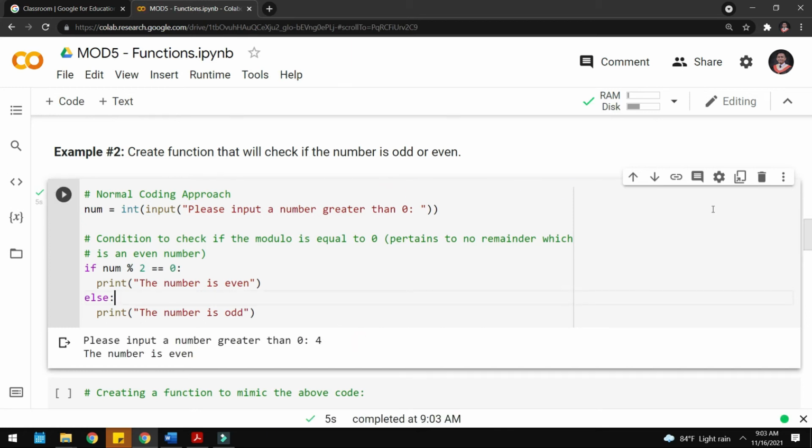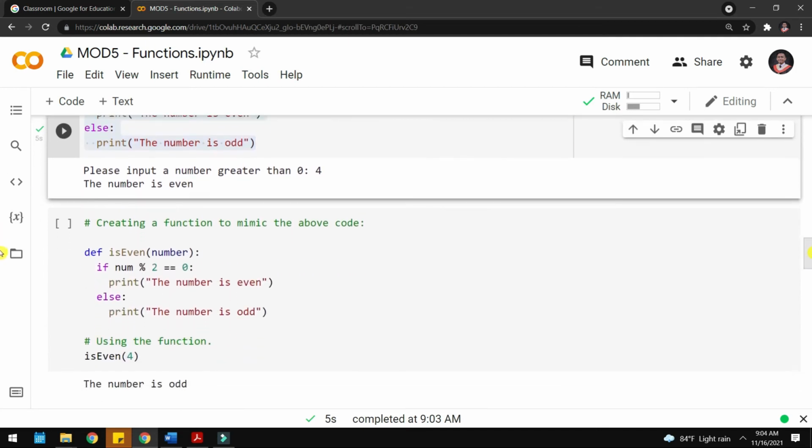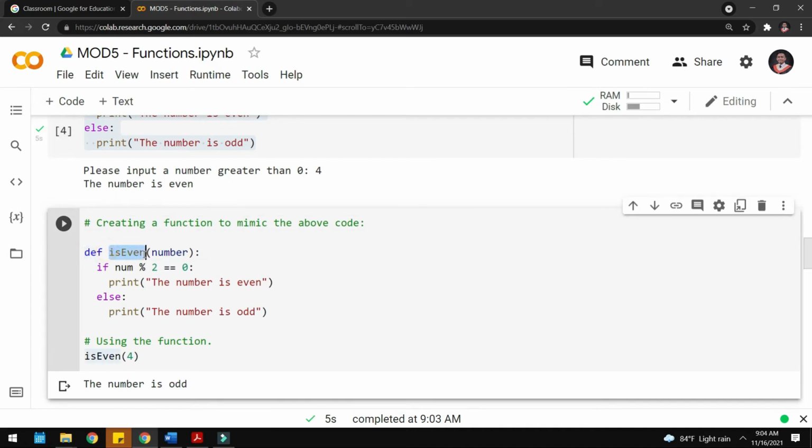So, what if we create a function that will do this, so that we will not repeat this code block again and again? We can easily create that using the same steps. Def, and then the function name is even, so this is a question, and then the number parameter. Okay? Oops, there seems to be a mistake. Yan. Okay?